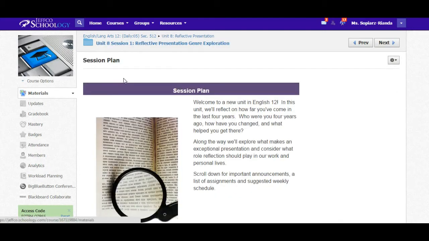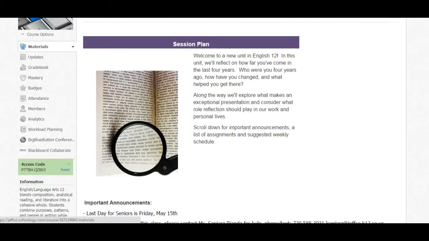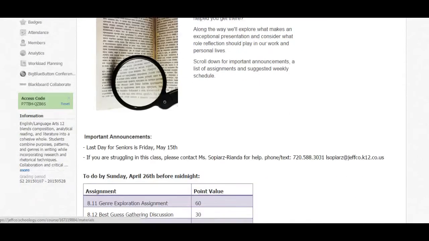So click on that unit. Okay, so in this unit, we're going to be reflecting on how far you've come in these last 4 years. Like I've said, this unit is all about you. Who are you these last 4 years? How have you changed, and what has helped you? So along the way, we're going to explore what makes an exceptional presentation and consider what role reflection should play in our work and our personal lives. So it's going to be a jam-packed, fun unit.